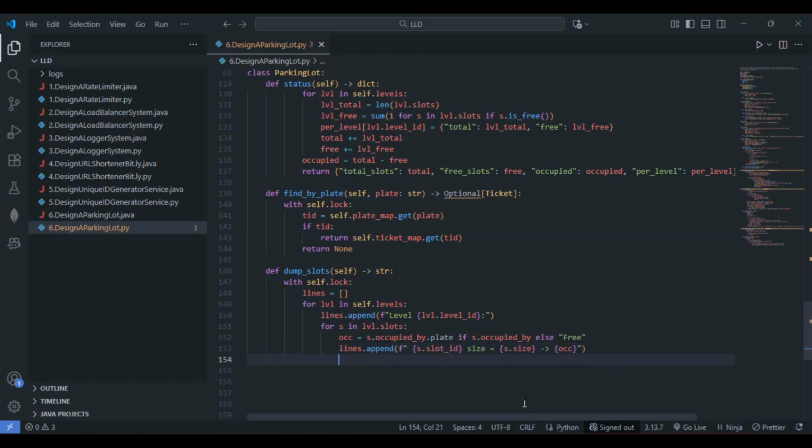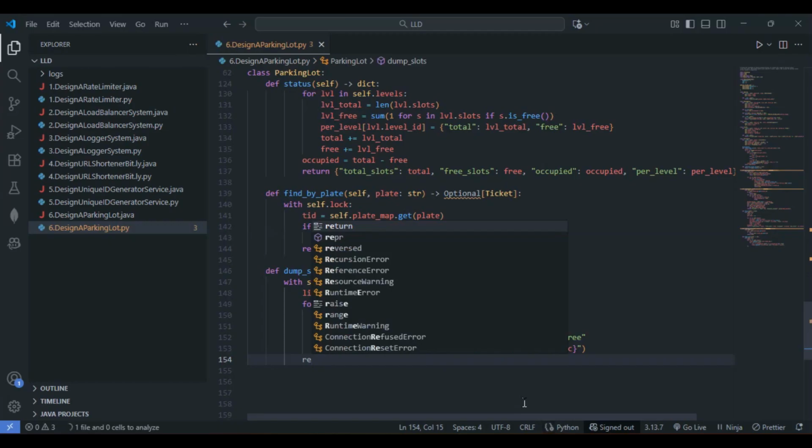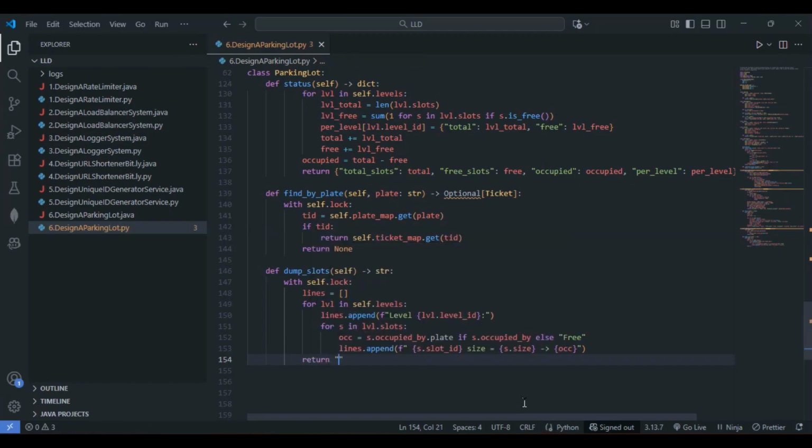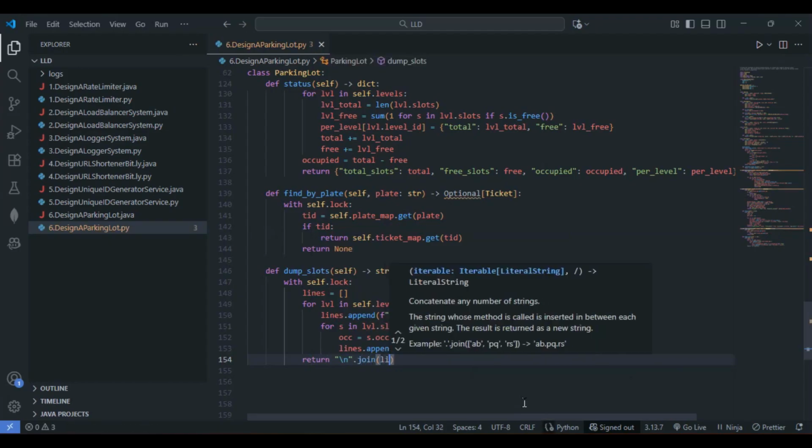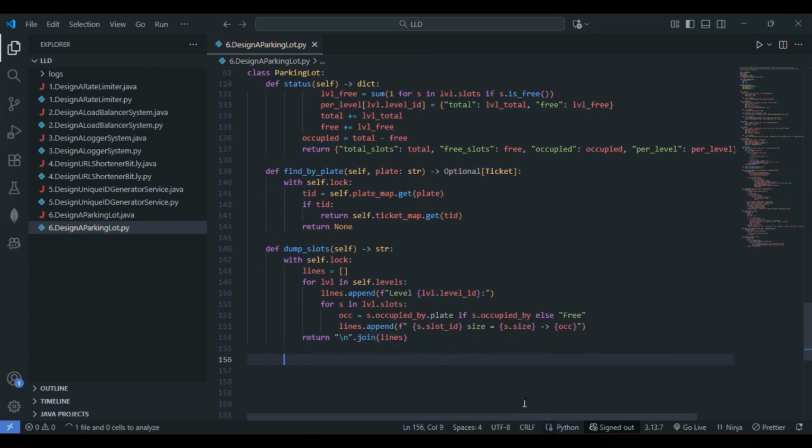Now we are left with only one thing, nothing but we have to join all the lines into the single multi-line string, right? So let me return here. What shall we return? I'll just go with a slash n here. So this is fine. Dot join. Let me pass the lines. Yep. So this is also fine. Yeah, we are done with this part. Let's go with a demo scenario, meaning we have to create a lot, park the vehicles, unpark one, and print the status.